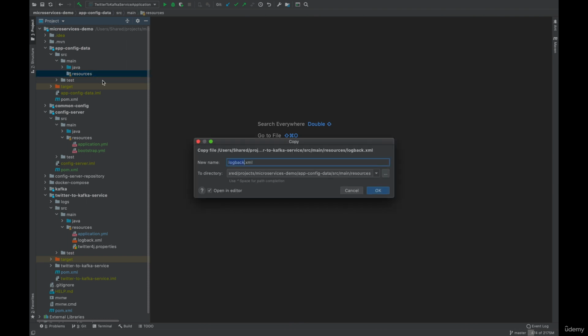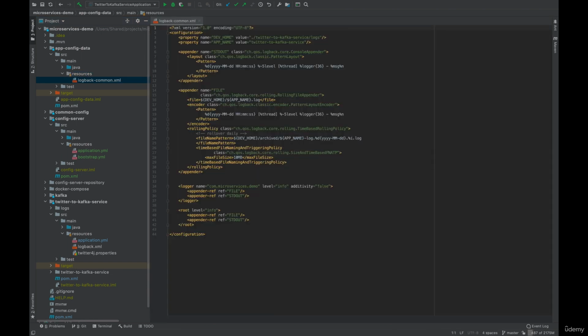So let's create the common logback file in the app config data module. Great, now include these in the logback files in the individual services. This way, we can change or add appenders in a single place, and it will immediately affect all the services using the same approach, using the same common logback file.